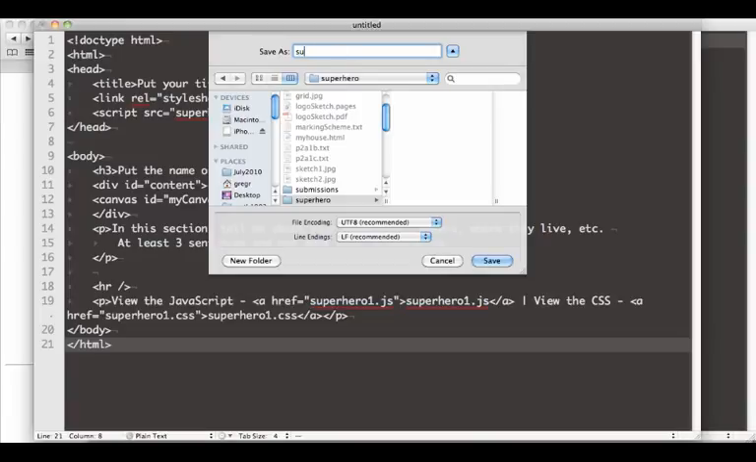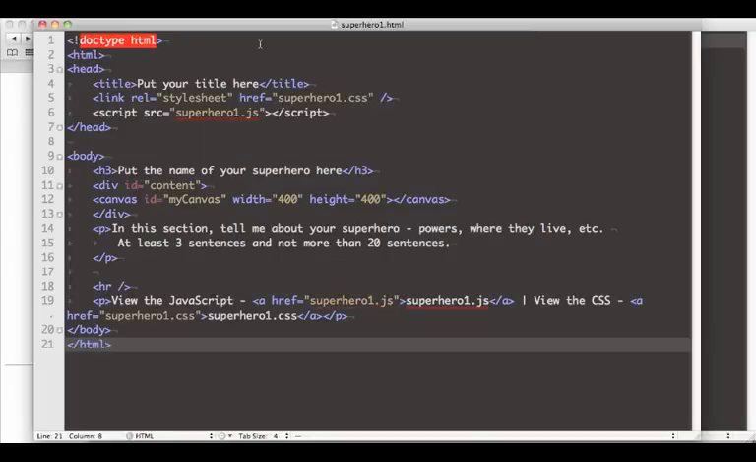I'm going to call my HTML file superhero1.html, and you should as well. Please follow the instructions on where to place it on Web Design 3 and what to name it. So superhero1.html. Alright, so I've got that set up.